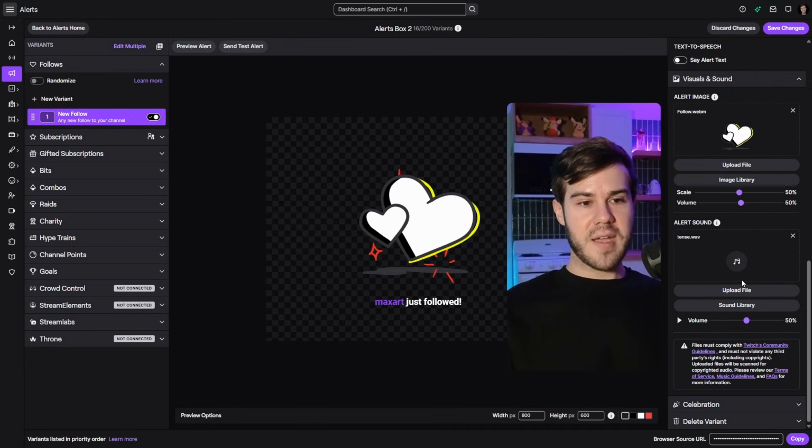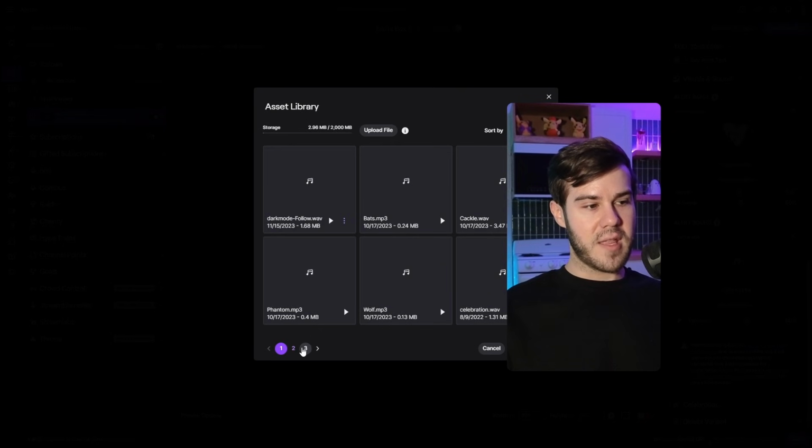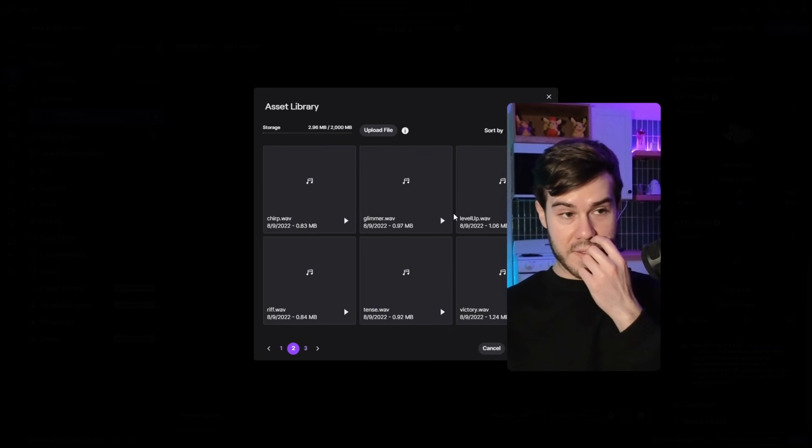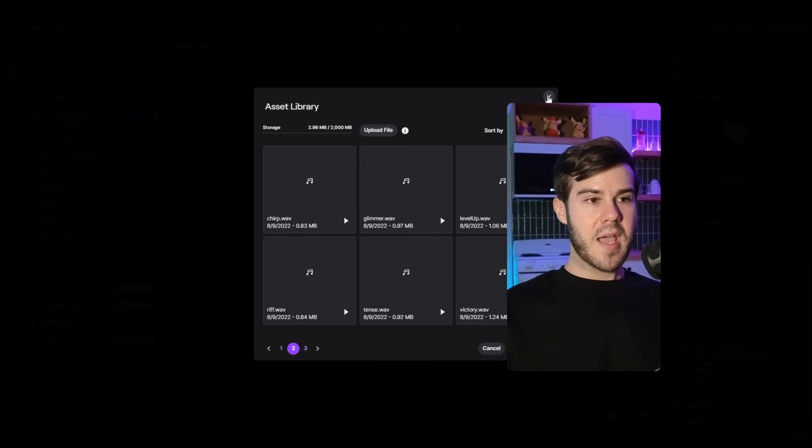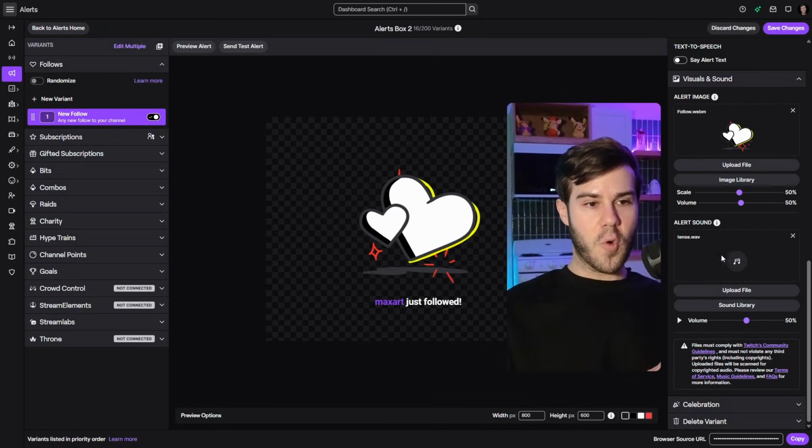Same thing with the alert sounds. If you have your own alert sound that you got from the interwebs, then you can go and upload it there. Same thing with the sound library. Literally, they have 3 pages of different things that you can use. Click on it, add to alert, and then you'll be able to adjust the volume for that sound as well. But I'm gonna leave all of these on the default.